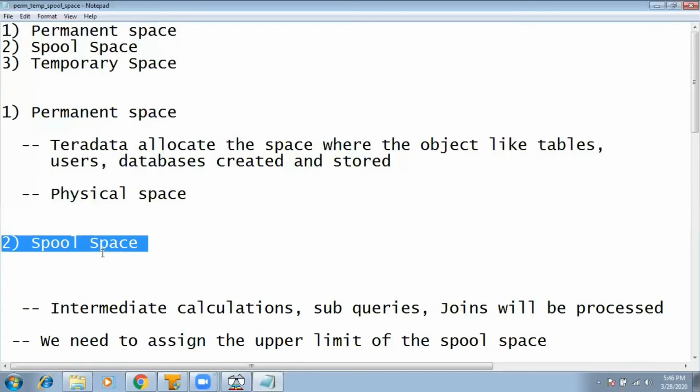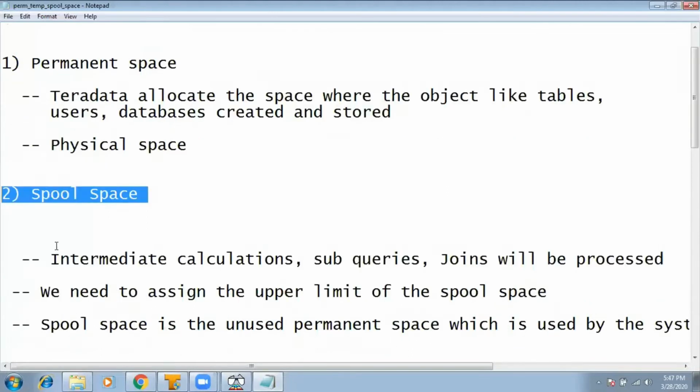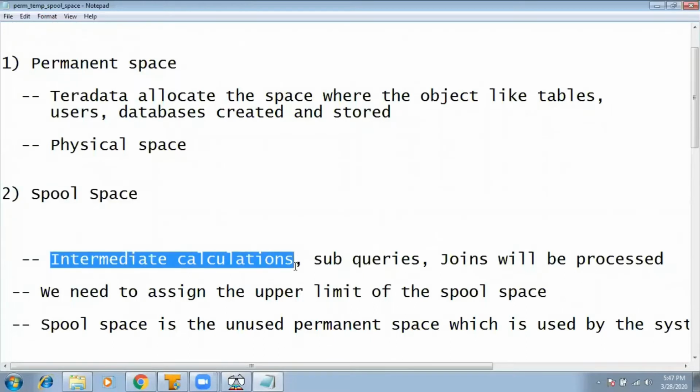So I told you, if you have 1,000 terabytes of hard disk space, and you have allocated 500 TB for permanent space, the remaining, something like 400 TB, you are using for spool space. That 400 TB will be allocated across all the AMPs. We have some 10 AMPs or 12 AMPs or 24 AMPs. Whatever space we have left for the spool space will be allocated in all the AMPs. Whenever you are doing intermediate calculations like subqueries, aggregations, and joins, that unused spool space will be used.